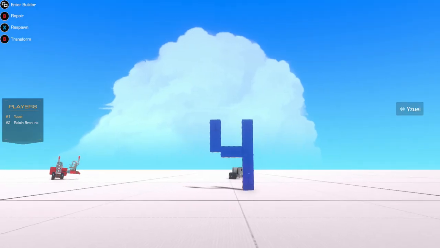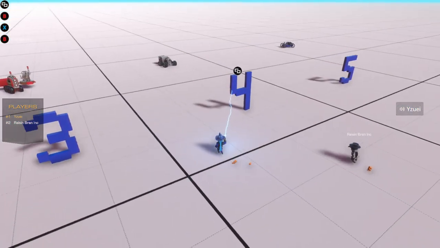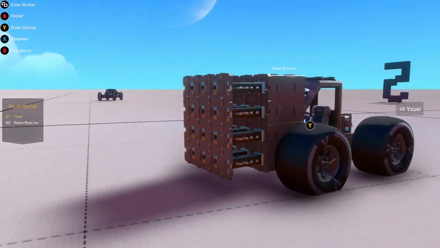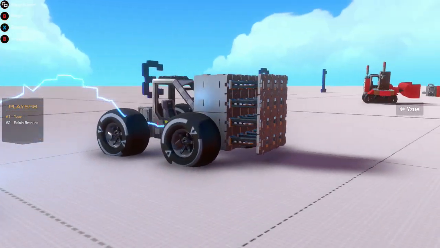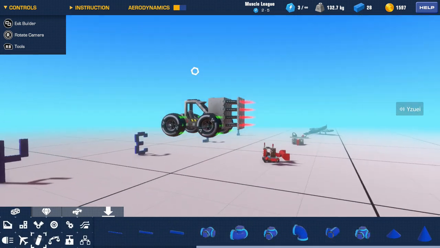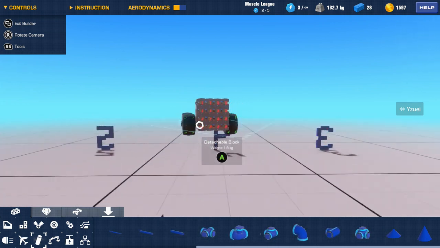Okay, moving on to number 4. Here we have the zero drag glitch. Basically, with this build, you can remove drag from all of your builds by using detachable blocks. I'll just show you a quick example in the build mode. So, as you can see, the aerodynamics here. You get aerodynamics on your builds, obviously.